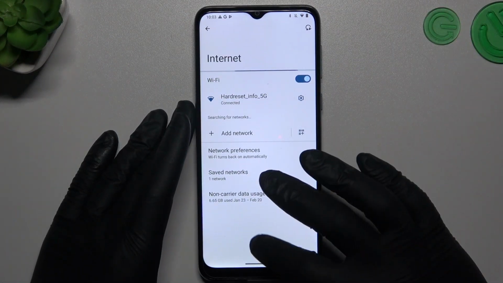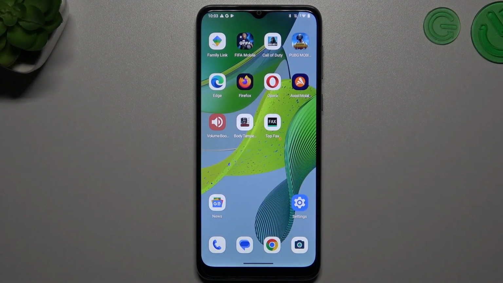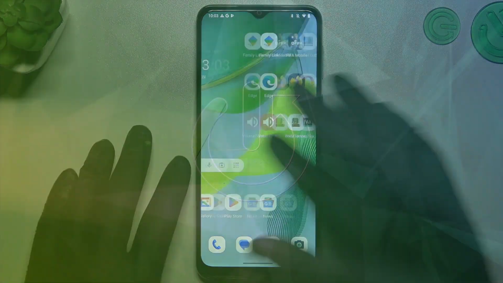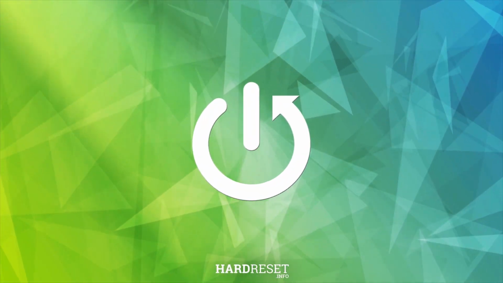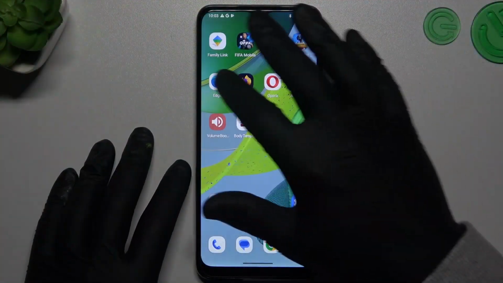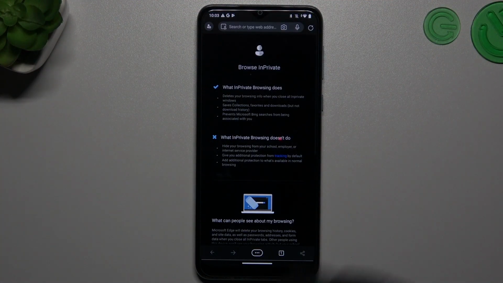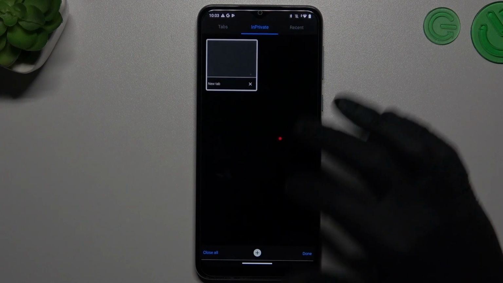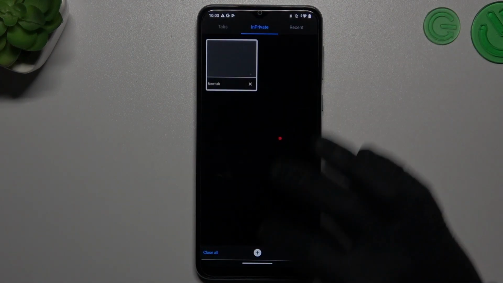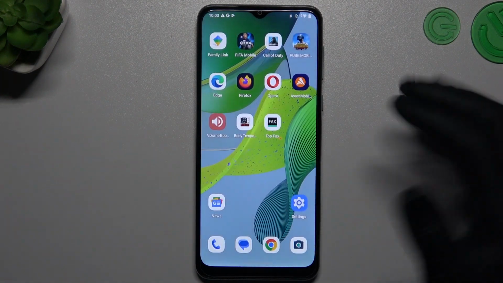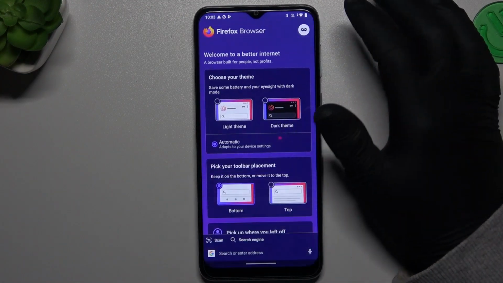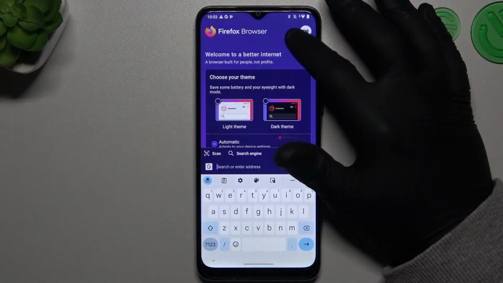Guys, there we have a Motorola E13, and today I will show you how you can enable Incognito mode in the four most popular web browsers from the Play Store. So we start from the Microsoft Edge. In Edge you have to click on the taskbar icon, switch to the InPrivate and add a tab. And that's it.